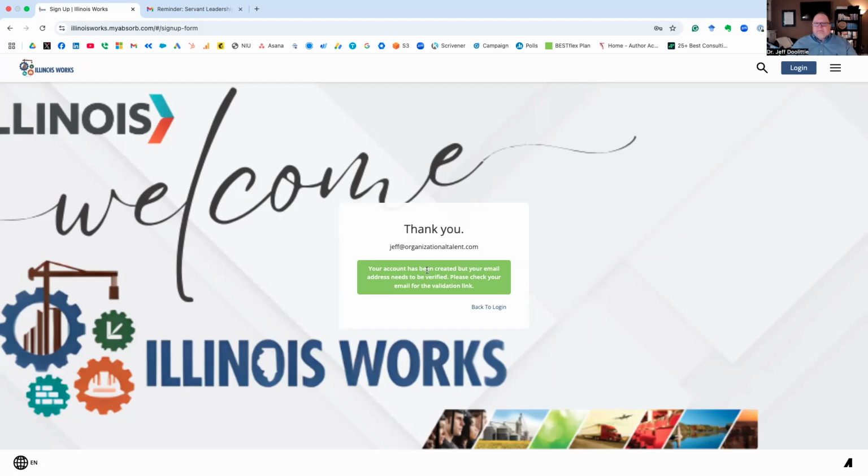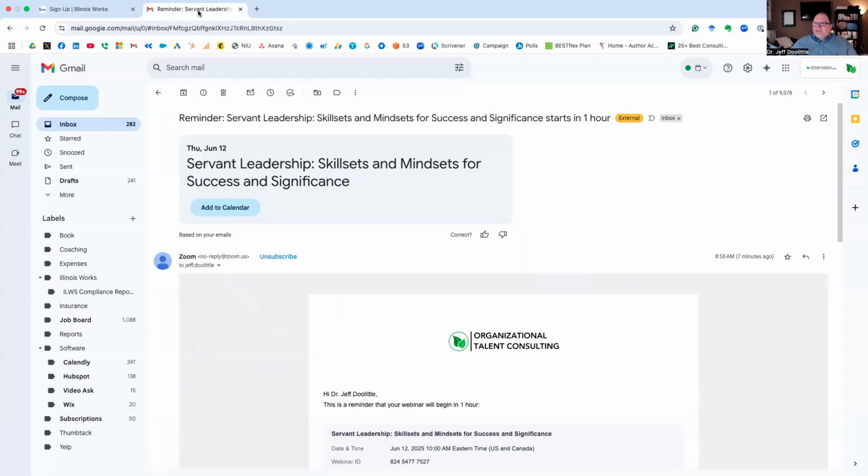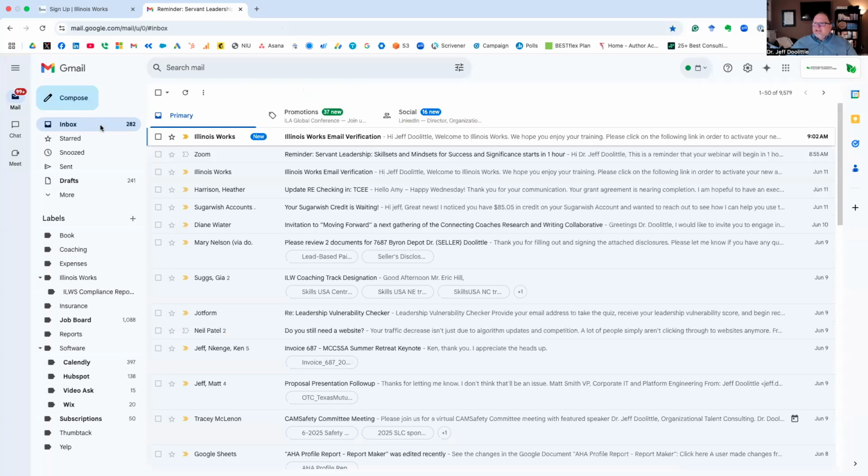After you sign up, they want you to go back down to access the email that you put in, and you're going to indicate that that is the correct email. So this just ensures we're getting the right person into the learning management system and not the wrong person. Now, the first time you do this, just realize this could take a little bit of time, but look there, it actually has already opened up my Illinois Works email verification.